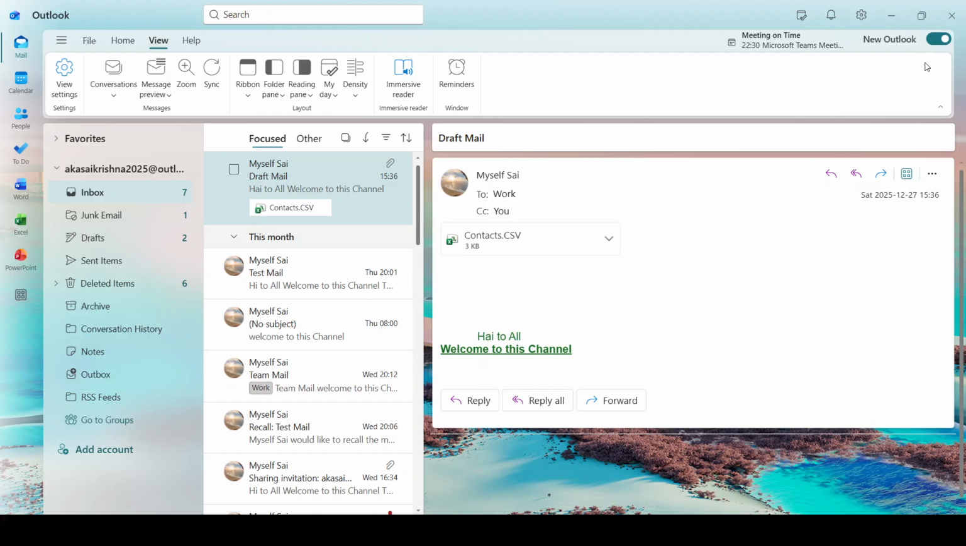After making these changes, previewing a message or selecting it should mark it as read exactly when you want it to.